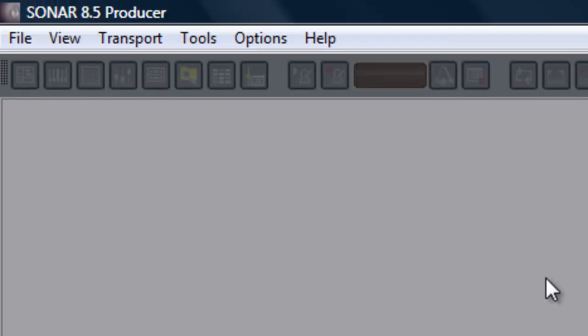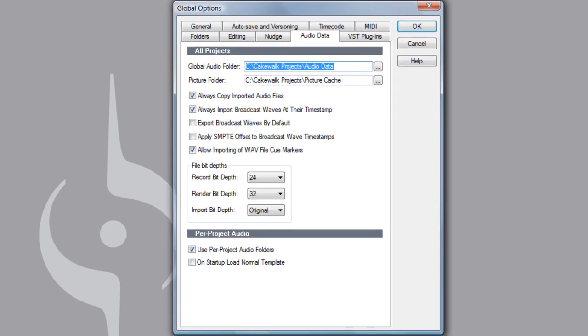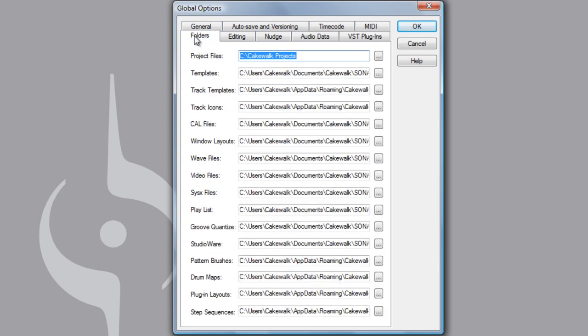Okay, now that we have our interface set up, the next thing you'll want to do is go to the Options menu and select Global in the drop-down. Select the Folders tab and choose a default Projects folder. This will be the folder that opens when you choose to open a project.